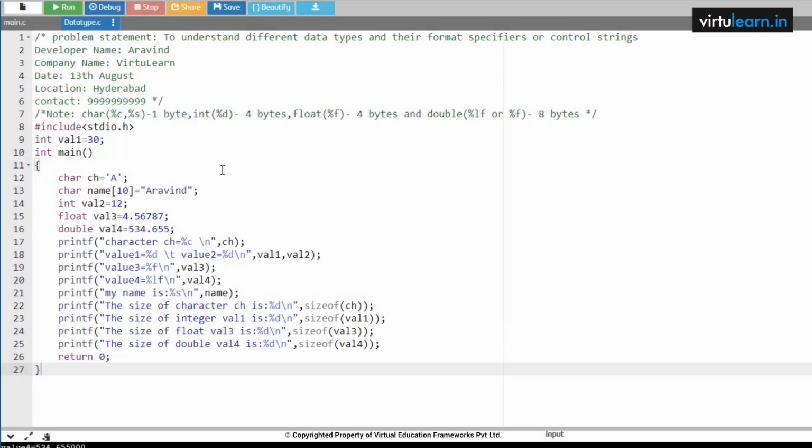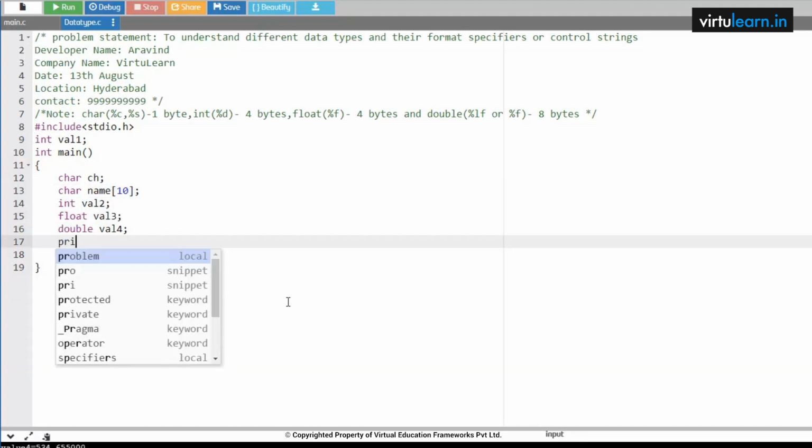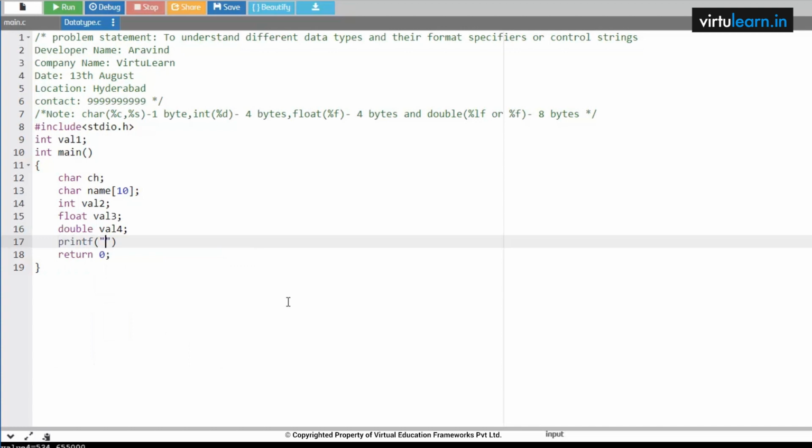Let us see the code for reading the variables and writing the values for it. Let me explain with the same program. I'll be removing these initializations, so I'll read everything at runtime. Here, first we need to give a message to the user about what we need to type. For example, enter any character.